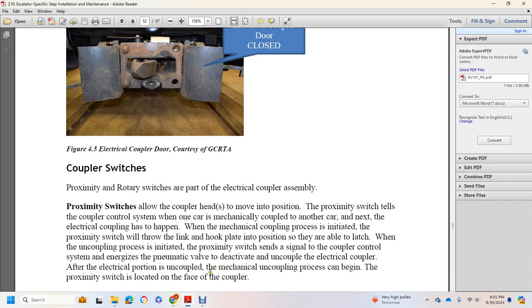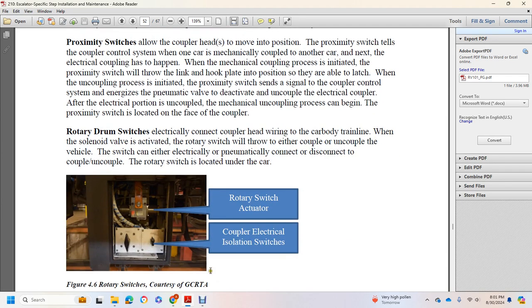The proximity switch is located on the face of the coupler. A rotary drum switch is electrically connected to the coupler head wiring with the car body train line. When the solenoid valve is activated, the rotary switch will throw to either couple or uncouple the vehicle. The switch can be electric, pneumatic, connected, disconnected, or uncouple.